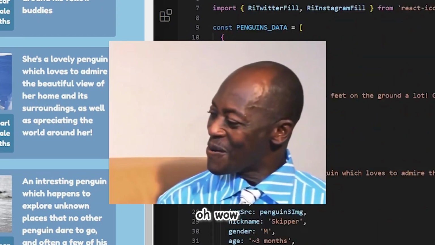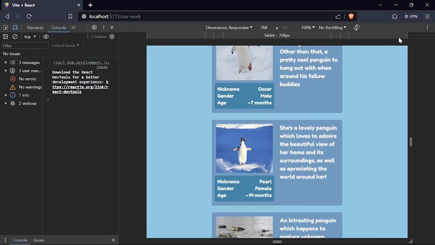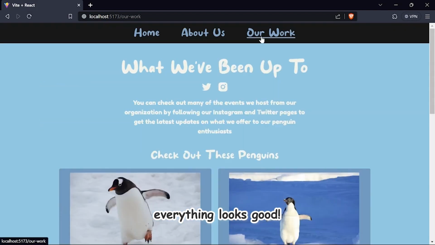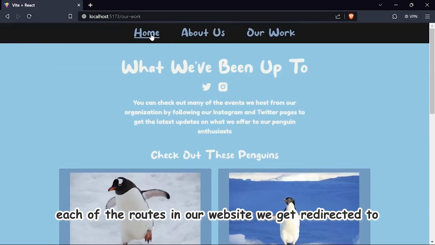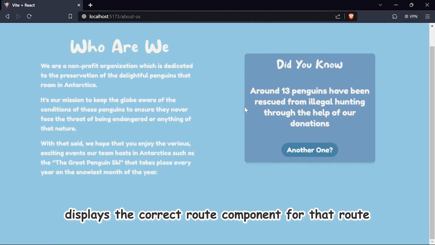Oh wow! It looks like that was the last thing for us to do in this project. Let me just test out the responsiveness of this site via Chrome's developer tools. Everything looks good. Each of the routes in our website we get redirected to displays the correct route component for that route. Doesn't it feel great?